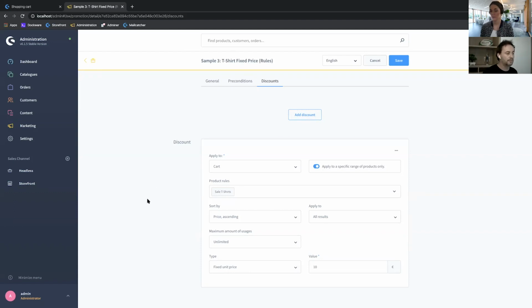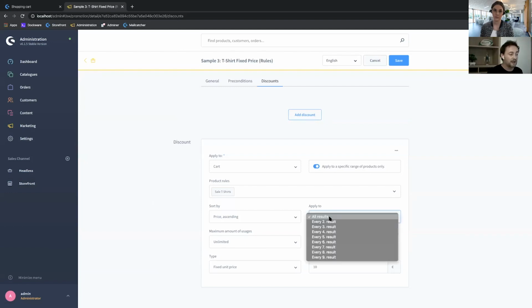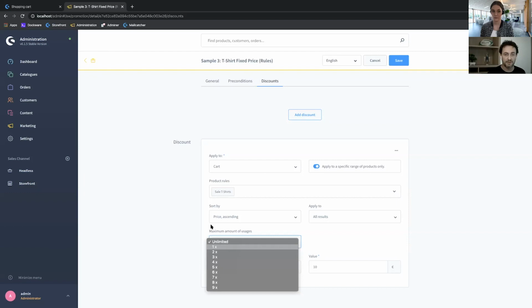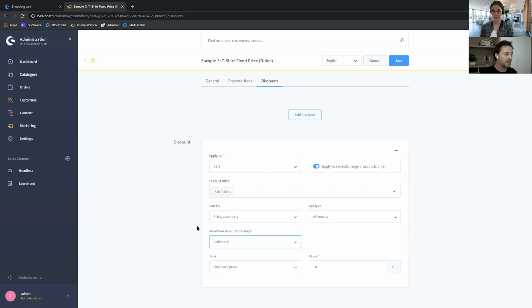Then there are different options to sort it, where the price is ascending, to say, okay, take every result for a discount or just every second. And how often it should be used. So maybe for every item or just the first one, the cheapest one in that case. In our case, we have a discount for the whole cart, all our sales t-shirts, and just keep that to unlimited and use a fixed unit price of 10 euros.